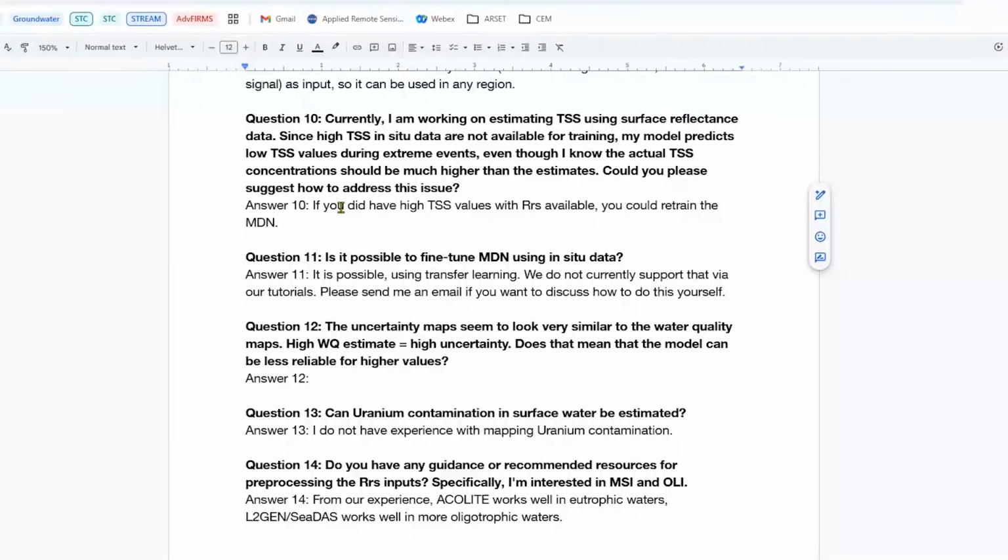So Ryan, would you say that because MDN was trained with a large range of values, it may perform better than other retrieval schemes for TSS? I would expect it to perform pretty well for the concentration ranges that we have available, but not necessarily outside of that. We do have limited data at the higher ends. Right. So that might be a limitation for accuracy. Thank you.